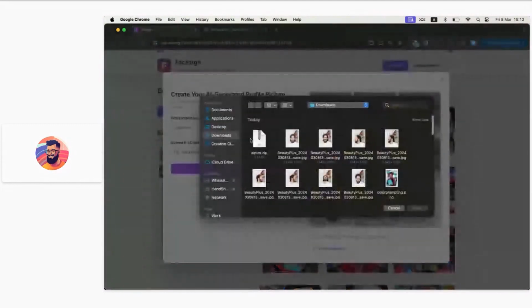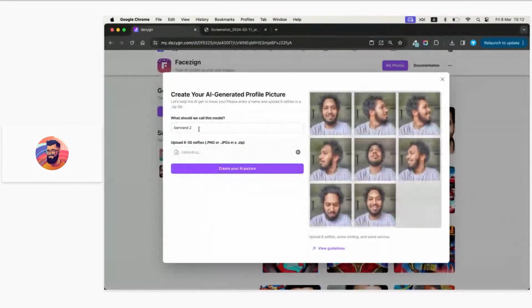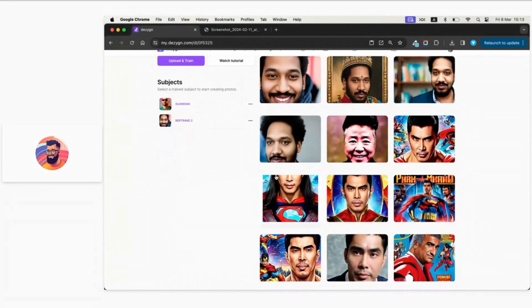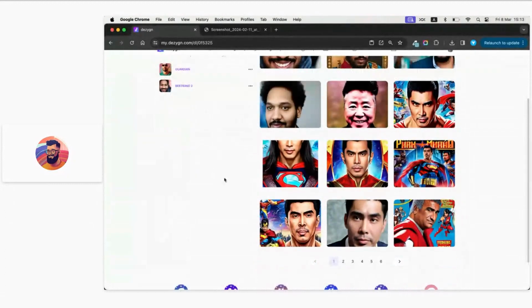So yeah, I'll just upload this one here and it will be uploaded. And this is the training data. You just want to make sure that the images inside the zip file are PNGs or JPEGs. Then when you click on create your AI picture, it's going to train your model. It takes about 10 minutes and then your model will appear here on the left. Then you'll be able to choose. You can have multiple ones.